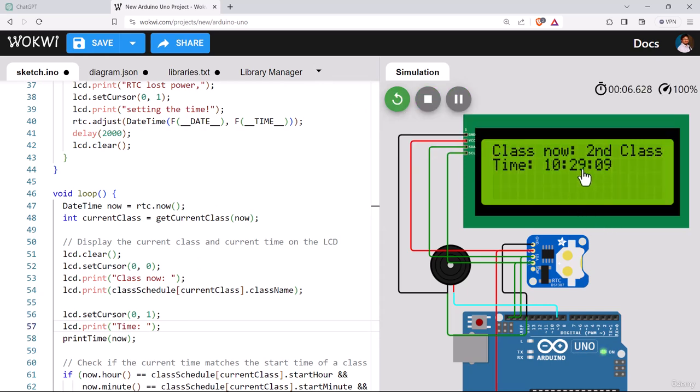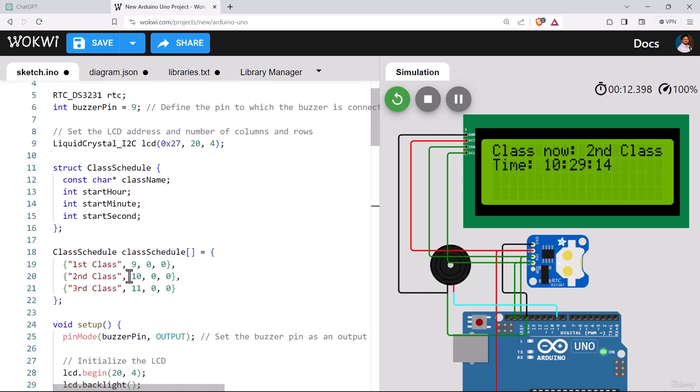This time I think it's working fine. According to the schedule, if it is between 10 to 11, this should be the second class, and the time is 10:29. I think it's working fine now. Let's say the second class will start at 10:30. I have changed the schedule. Let's see if it can handle that. It's 10:29. When it is 10:30, it should start the third class. Okay, that's great. According to our requirement, it just worked fine.